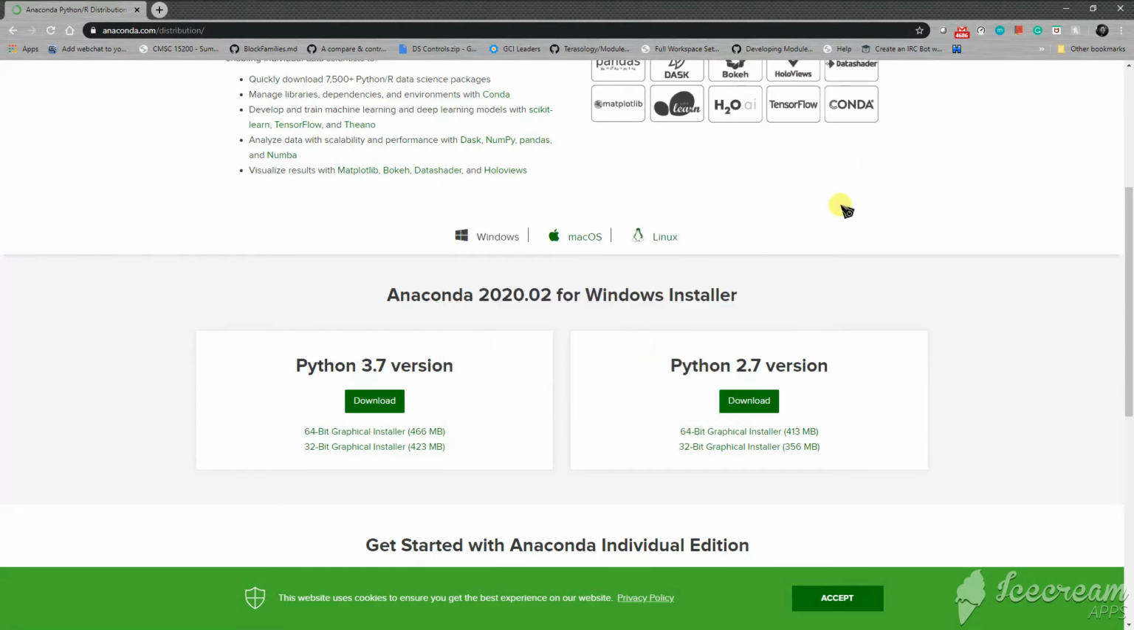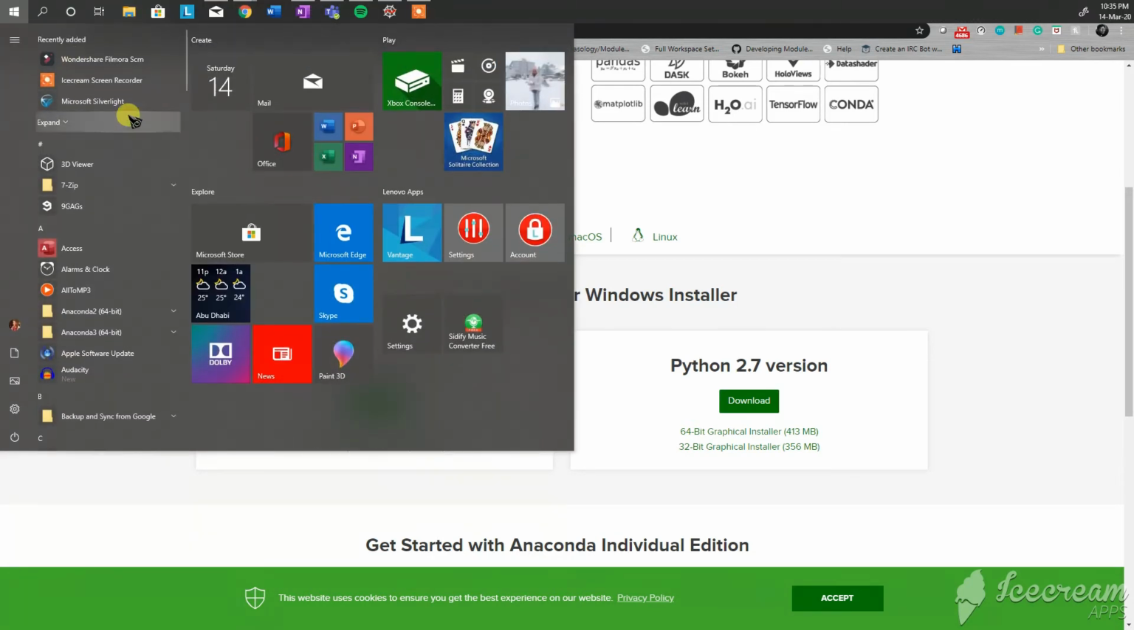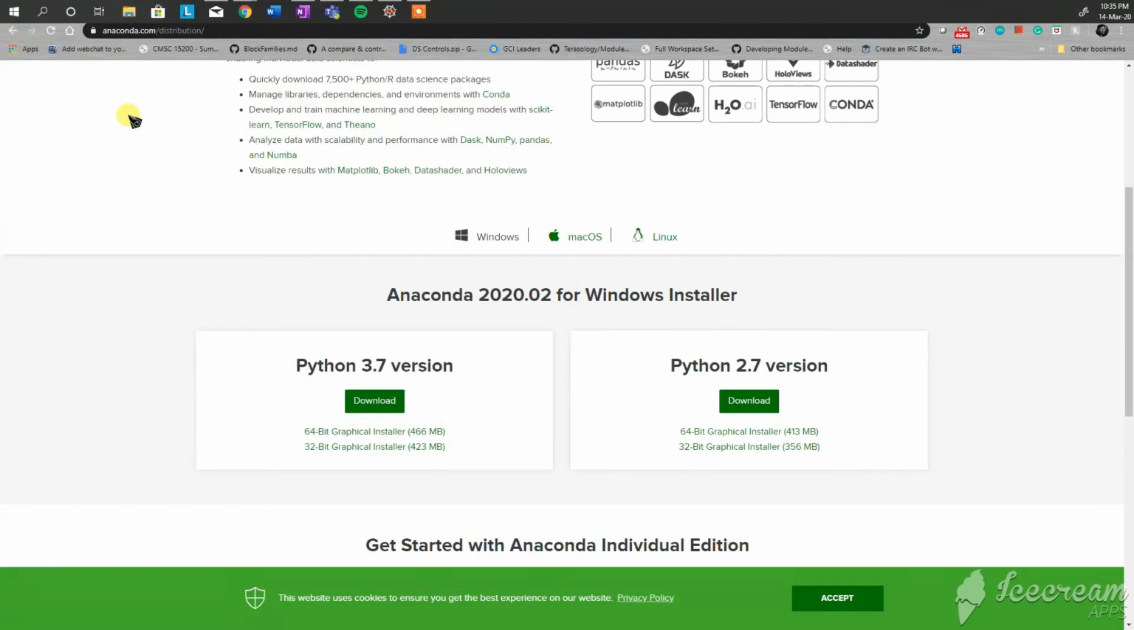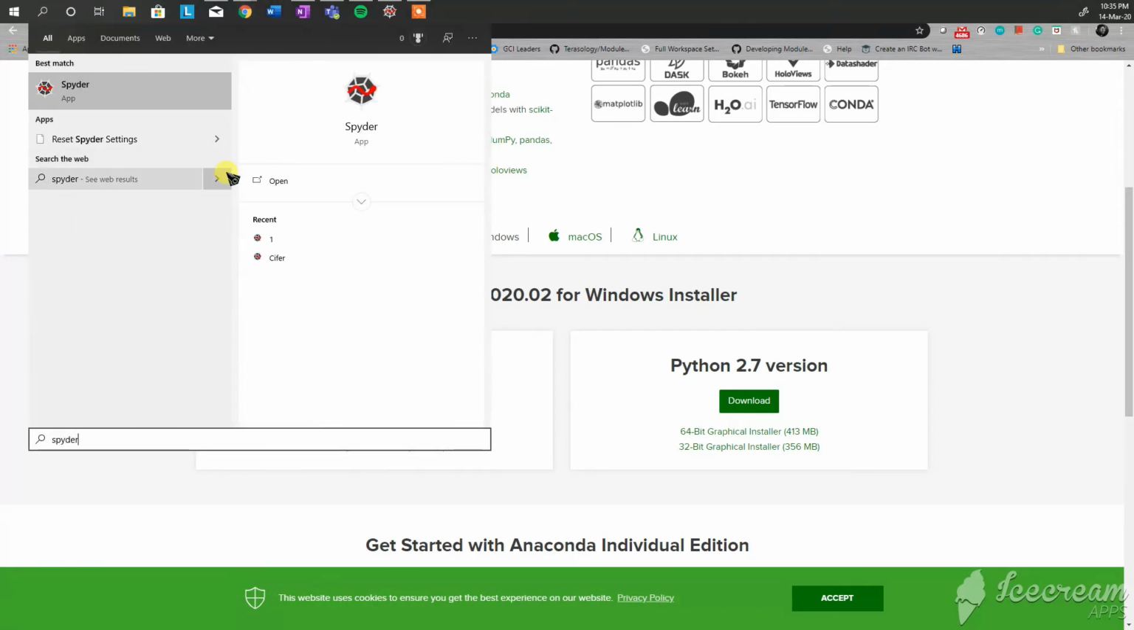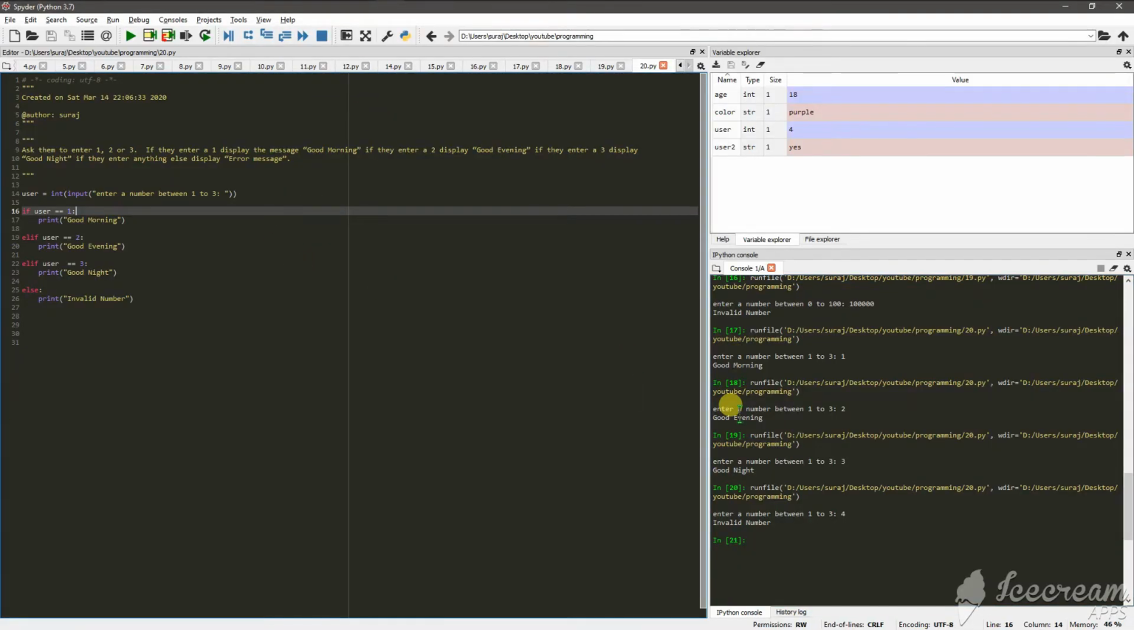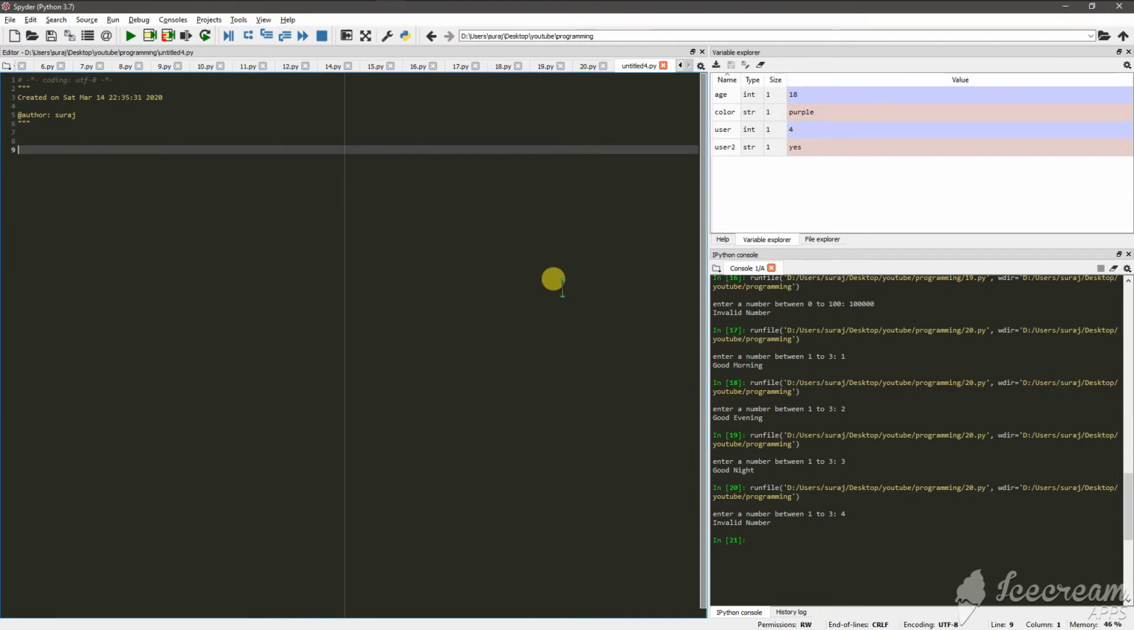Once you install Anaconda, you hit your Windows button, which brings up the search bar, and just type Spyder. Once you click this link, it's going to take a while, but be patient. Once you open it, you will get something like this. However, the background is going to be white. For people who like a dark background, I'm going to show you how to do that in just a second.